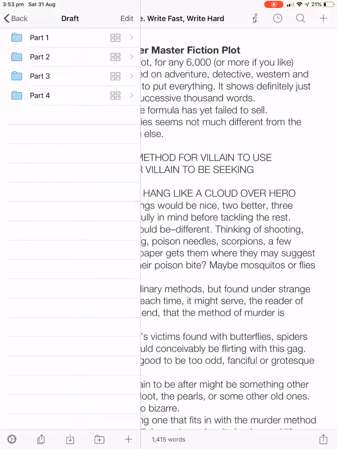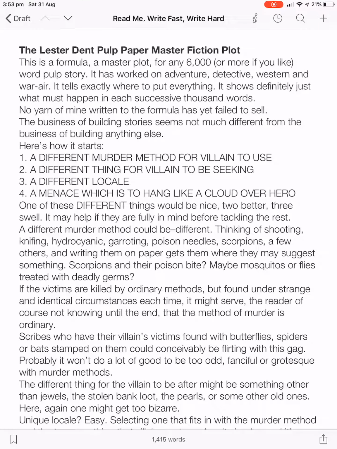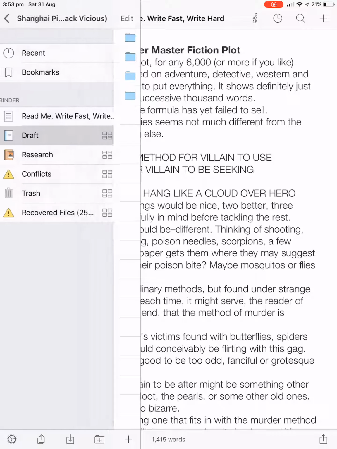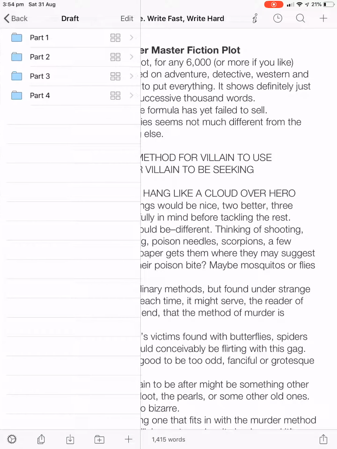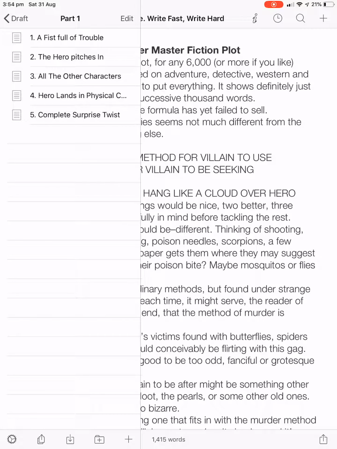Now this is a template that's fairly widely available, or certainly the master plot is, and the template, well, this template I put together myself. I've got some conflicts and recovered files there. I must find out what they're for. But there's my draft again, and part 1.